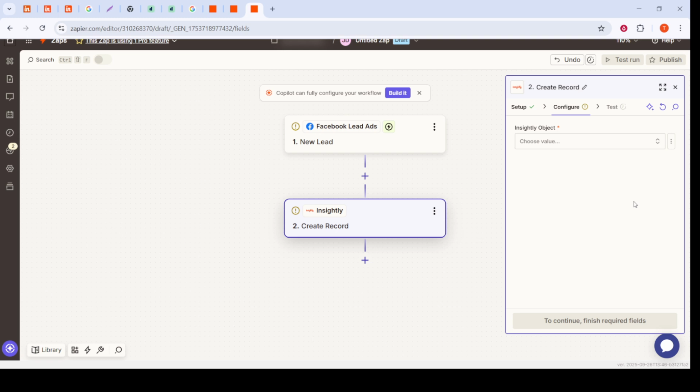Before going live, send a test lead from your Facebook lead ad form to verify that the integration is working as expected. This step ensures there are no surprises and everything functions smoothly. Once you've confirmed that everything is running correctly, activate the automation.